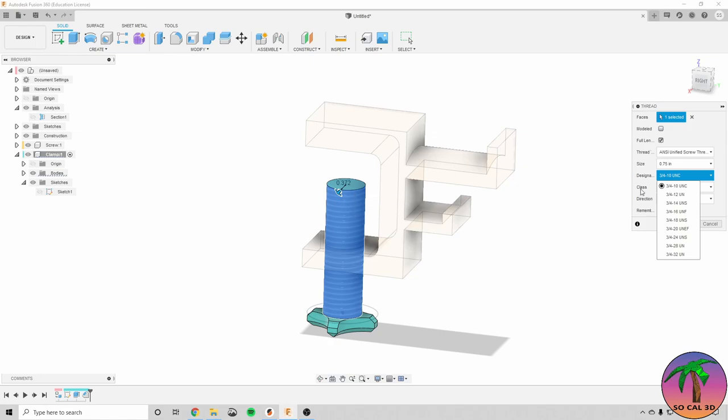So say 3/4-10, there would be 10 basically like loops within 1 inch vertical distance of like the end. And so 3/4-32, there would be 32 turns within 1 inch. So this is a lot more fine than this is. Generally for 3D printing, we want as coarse of a thread as possible, because the finer you get, it's harder to print that detail with a 3D printer. So we're gonna keep this as 3/4-10.